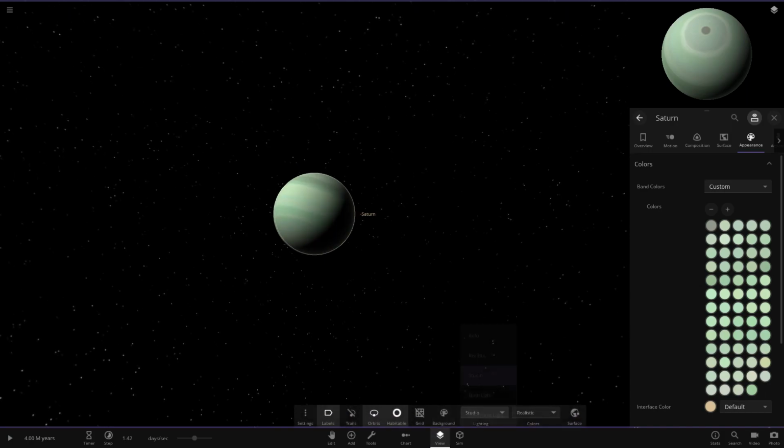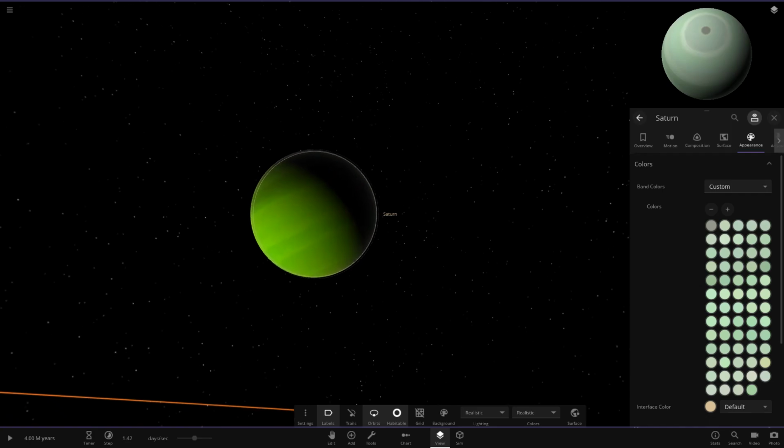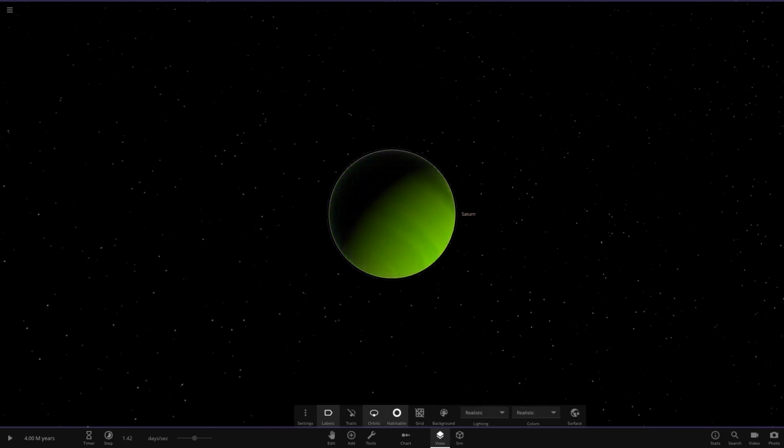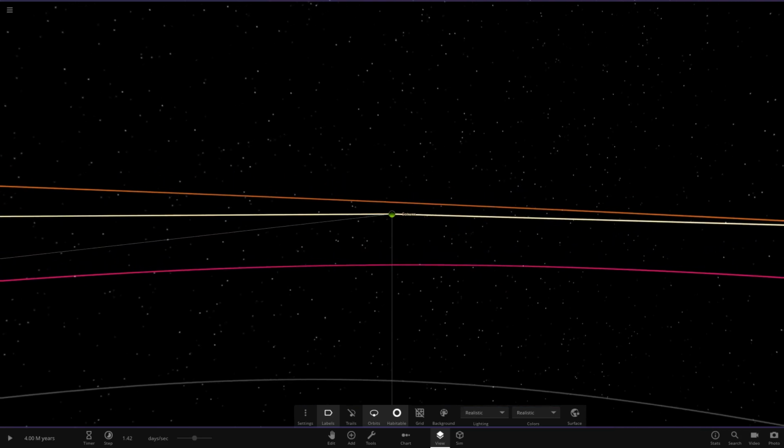Is it neon, though, or is it too bright? That's neon. So I guess we can use the starlight to make it neon. So there's our neon Saturn. What do you think of that? Right, there we go. Yeah, I'll roll with that. Why not? It's more on the pale side, but we'll roll with that.